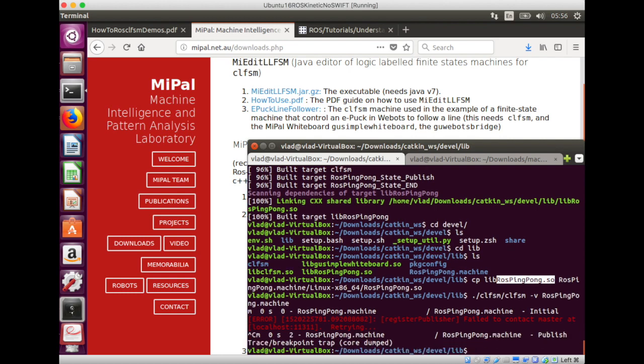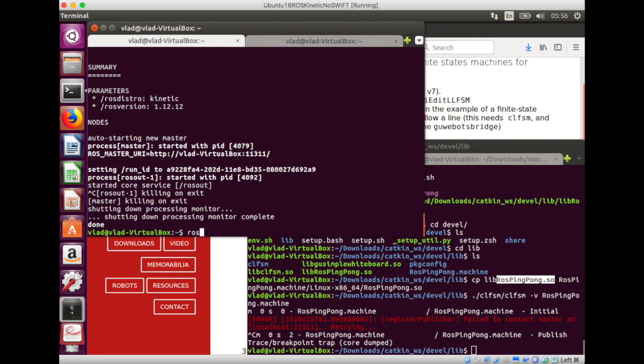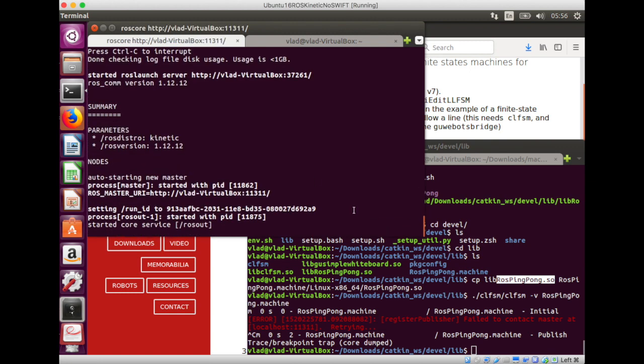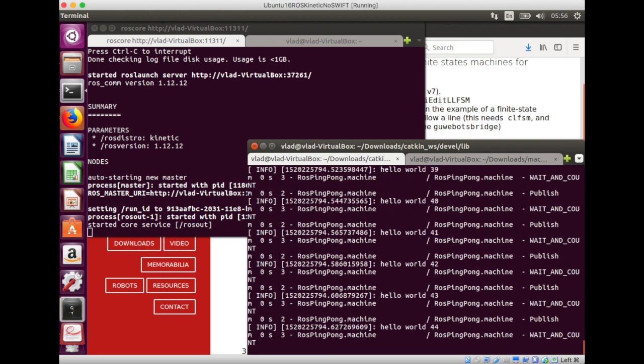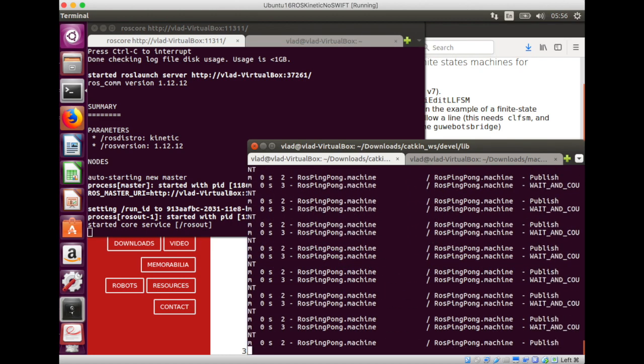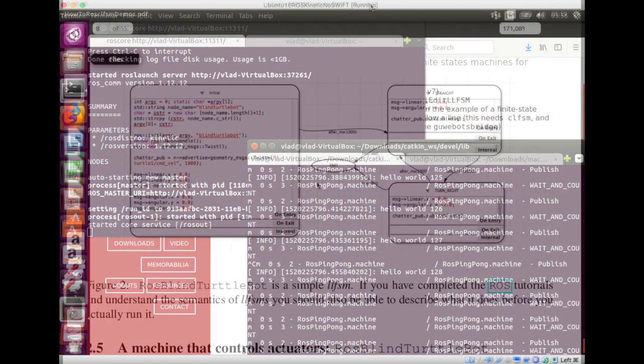I don't have ROS core running, so I receive an error, so I'm going to go to another screen, get ROS core running, and when ROS core is running, you can see here the machine. I'm going to kill it for a moment so you can see the states and also how fast it went running from one to the other every 10 milliseconds, printing a new world. Okay, you got one machine running.